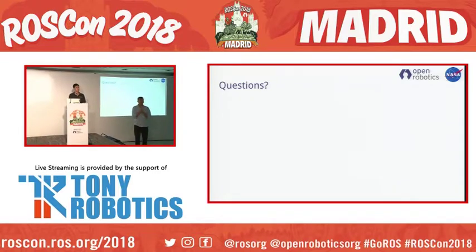Questions? No questions at all. I'll start with one. There's a lot of interest now in using Gazebo to produce synthetic image data for autonomous cars. Does what you've done here improve the situation for that other domain?